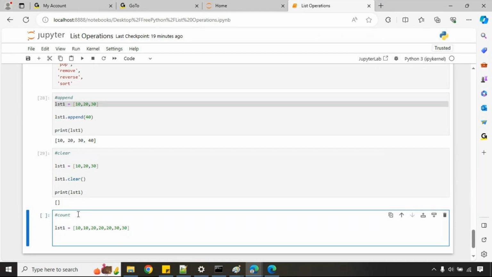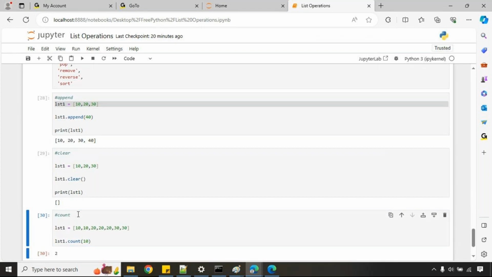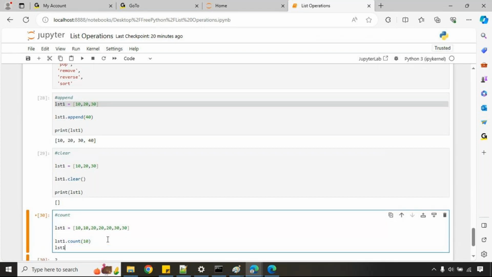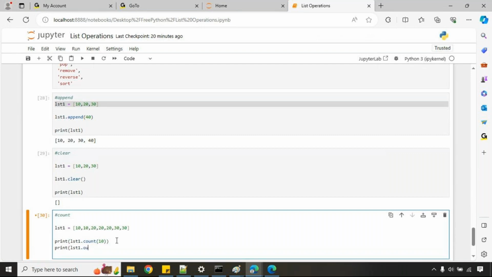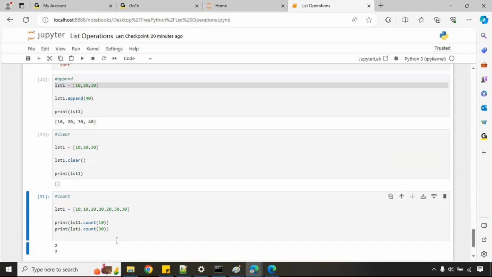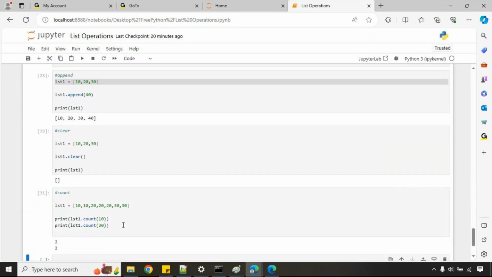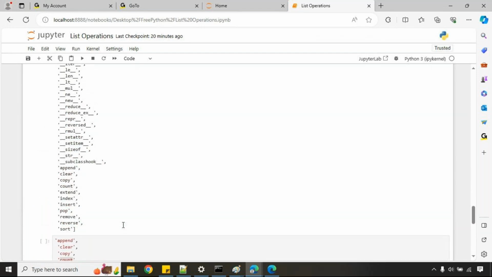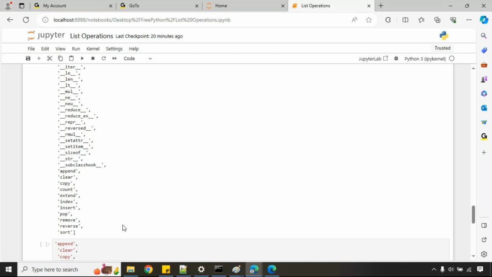Now, list 1 dot count of 10. How many times is the element present? You can get it from here. Now, next we are having different methods. So we have a couple of functions.